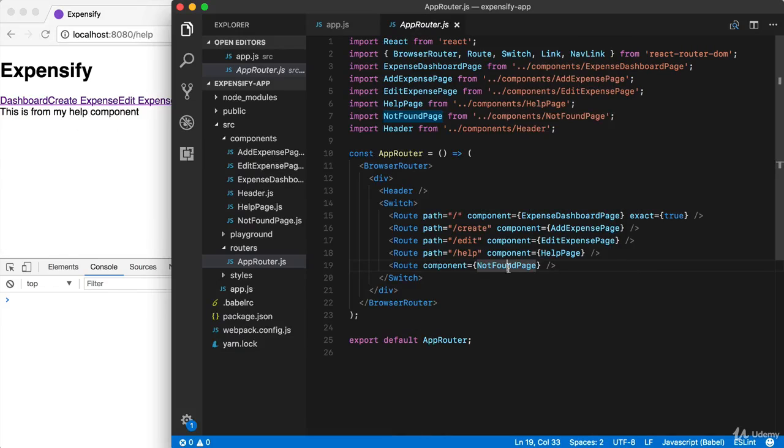Not only is it rendering the component, it's also passing a few props down. So anytime we use a component inside of a route, we get access to some special information. What we're going to do is actually just dump it to the console. We'll take a look at exactly what we get and how it's useful.